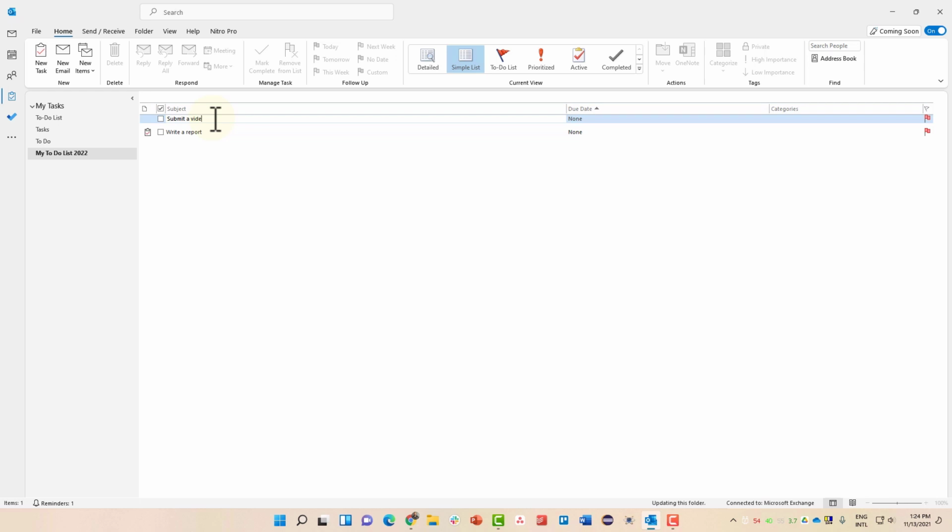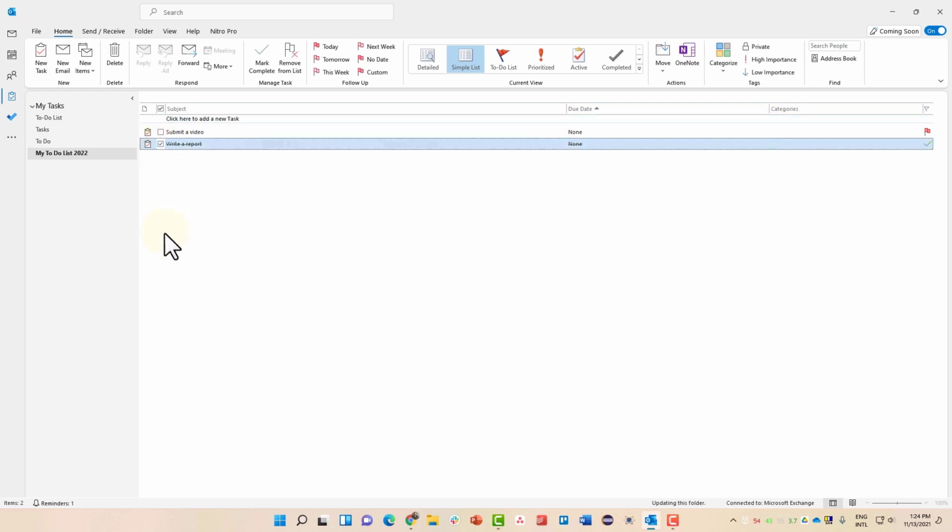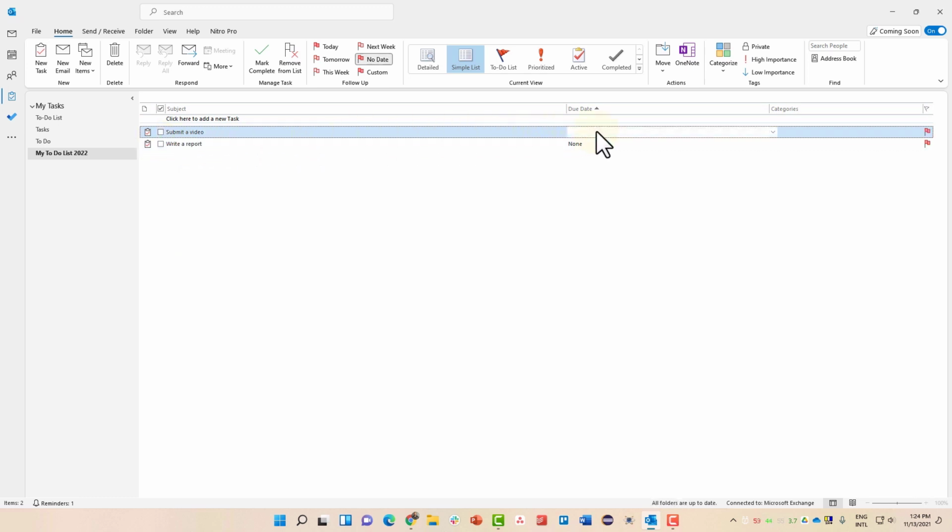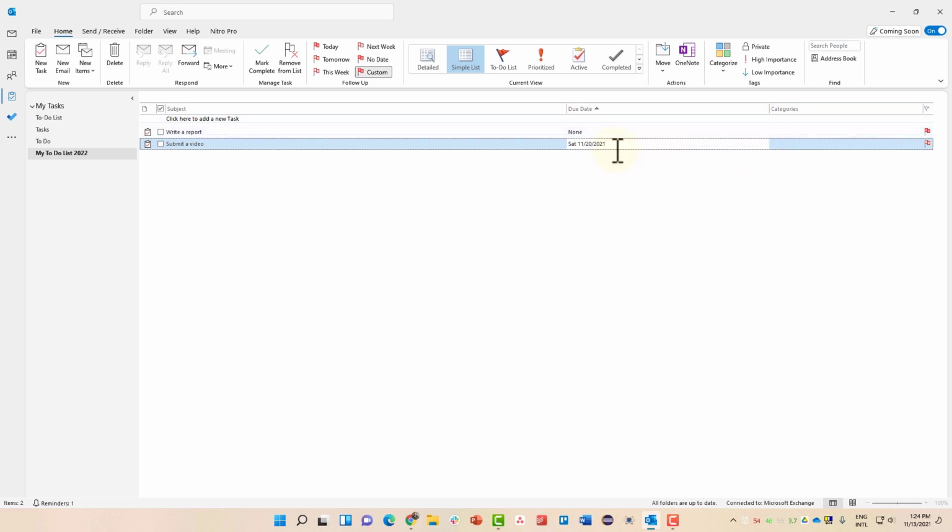submit a video, and you can see the icons. And once you are done with a task, you can simply click the check mark here. Now from this very same menu, you can add a due date for this task by clicking here, choosing 20 to be the due date. And you can add a category for this task as well, as you can see.